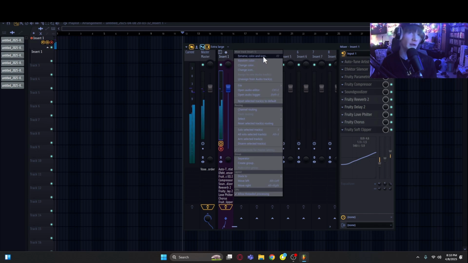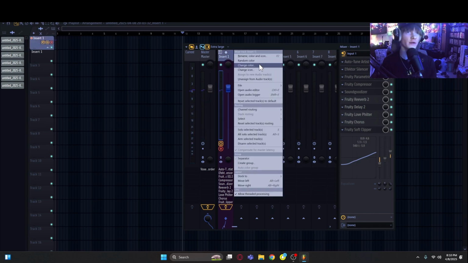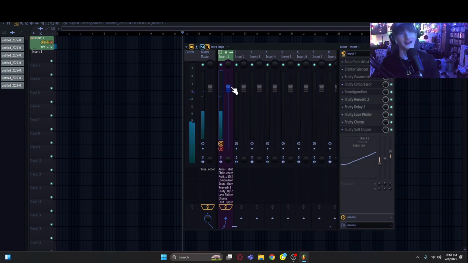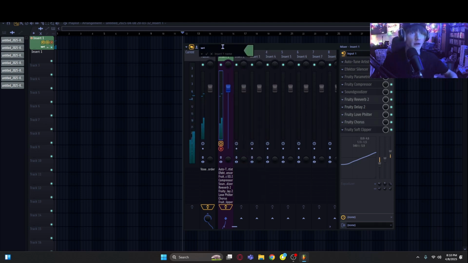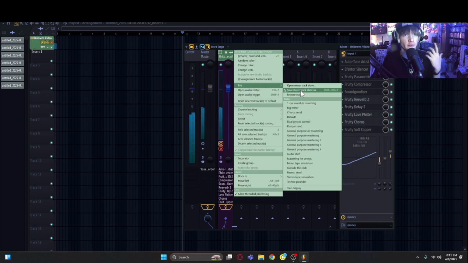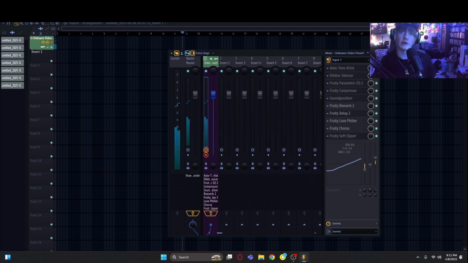But before that, you can rename, we're just going to do a random color. Change icon. Alright, trumpet went up. And then rename, video. Alright, we got the video preset. How you save it, you're going to right click on it, file, and save mixer track state as. After you save that, you got your thing.